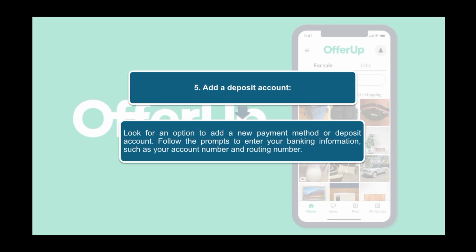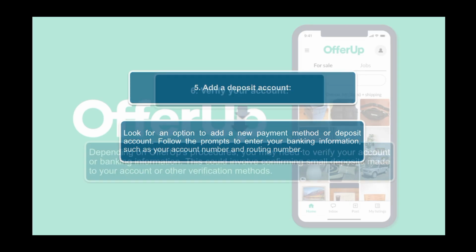Number 5, add a deposit account. Look for an option to add a new payment method or deposit account. Follow the prompts to enter your banking information, such as your account number and routing number.